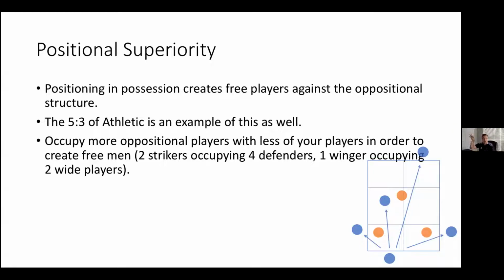Those four players are now pinned back by two strikers, which means you've used fewer of your players to pin more of their players, which means closer to your goal you have many more players to work with to create advantages to progress the ball up the field. So I'll show you a picture in a little bit.